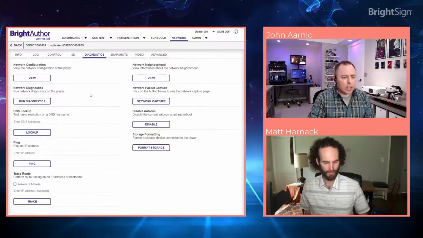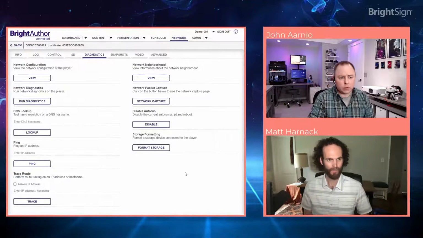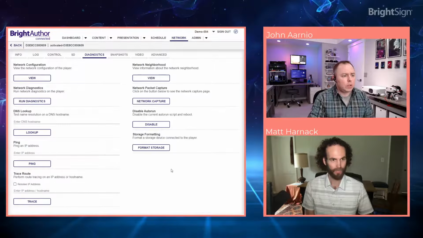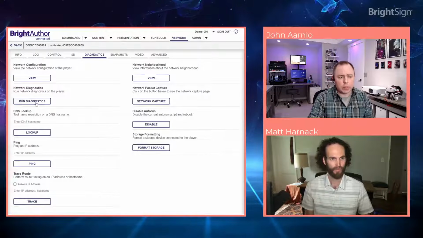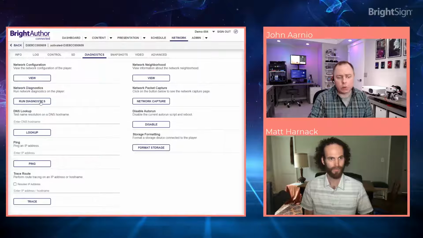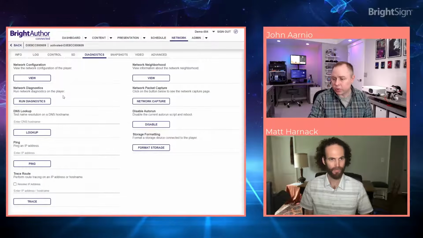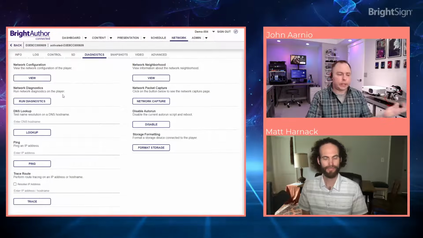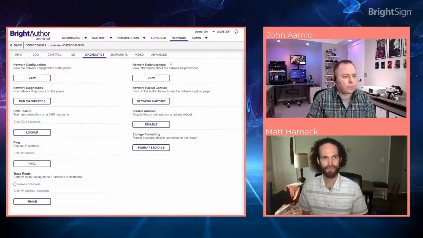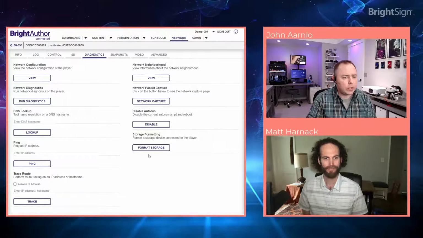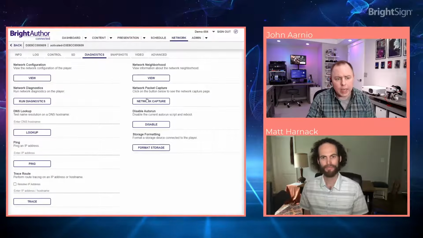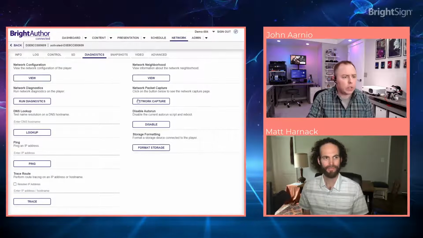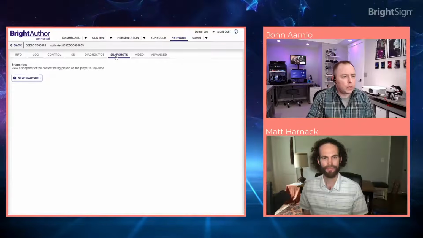We have a diagnostics tab. You can do a number of diagnostic things for troubleshooting, for working with support. Network diagnostics is a big one. This is probably the biggest thing we run into in corporate networks, just trying to get these connected to make sure that they can go through firewall rules and that sort of thing. Definitely a lot of stuff that you can do in here, including network packet capture for Wireshark, that sort of stuff.